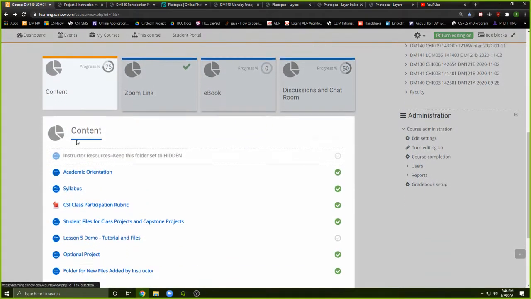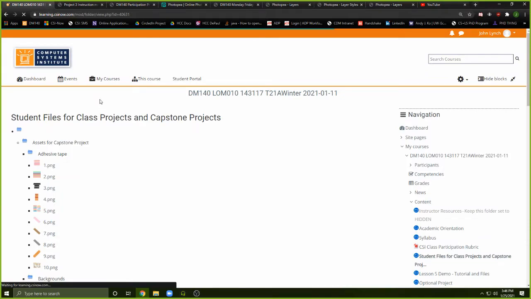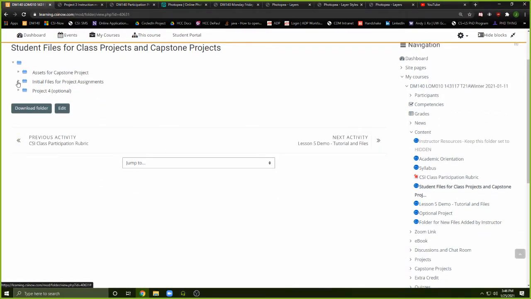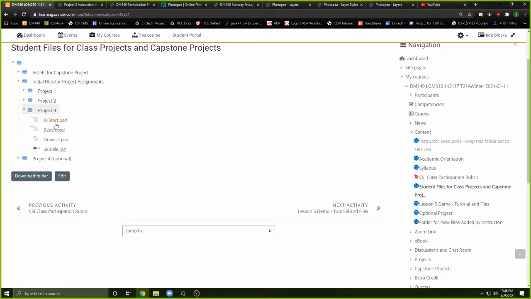To find those files, you're going to go to Content, Student Files for Class Projects and Capstone Projects, Initial Files for Project Assignments, and then hit project 3, and you'll notice that the 4 files, 3 PSD and 1 JPEG, are in there that you're going to be using to work on this assignment.